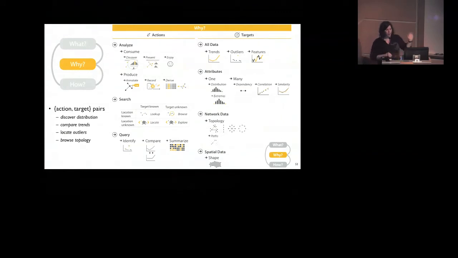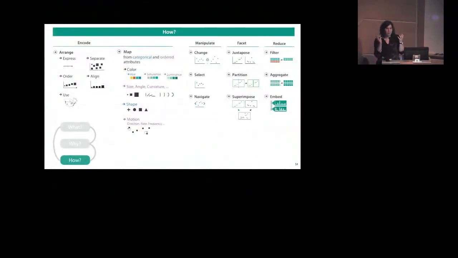And then how is sort of the heart of the book. What is the design space of visualization idioms, from visual encoding to using things like shape and color and size and orientation, to these ways of manipulating data interactively and faceting it across multiple views and reducing the amount of data to show in a single view. So there's quite a lot there. I've hopefully at least maybe gotten you curious about things in that.